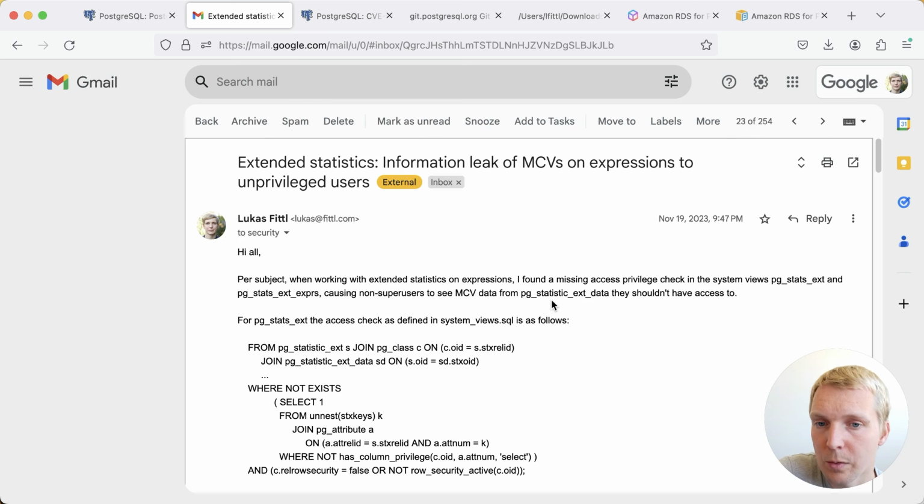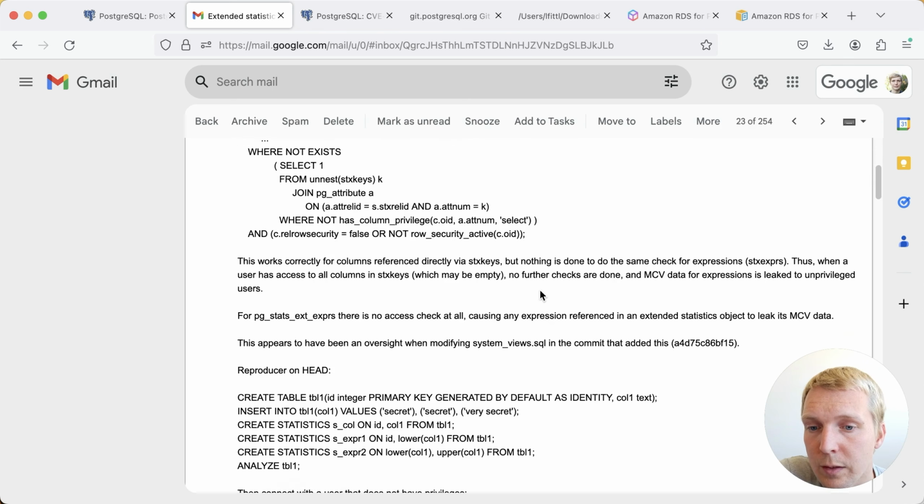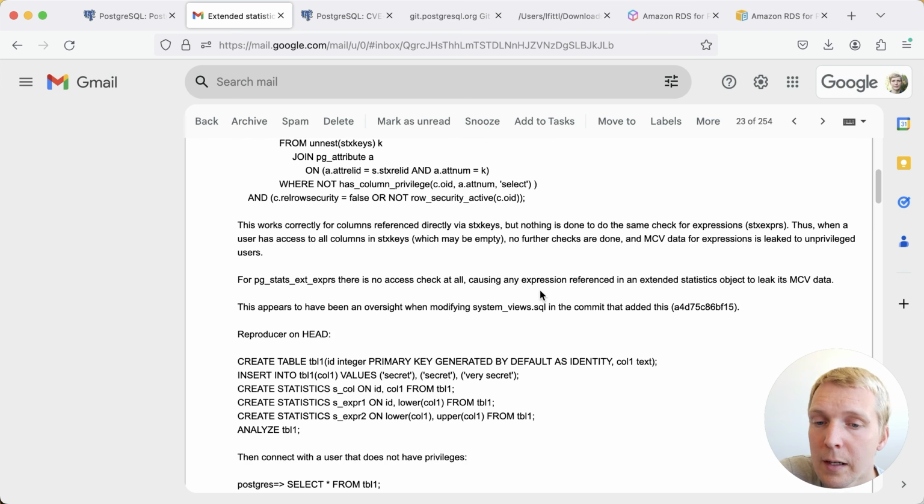Now, I discovered this issue when I was working with extended statistics and expressions. Specifically in pganalyze, we are now tracking extended statistics information. And so as part of that work, I was surprised why we were able to see data that we shouldn't have been able to see without some additional steps. The reproducer that I shared with the community here essentially has us creating a table, and then we're querying that table from another user that shouldn't have privileges. I'll show that to you first just to illustrate the problem.